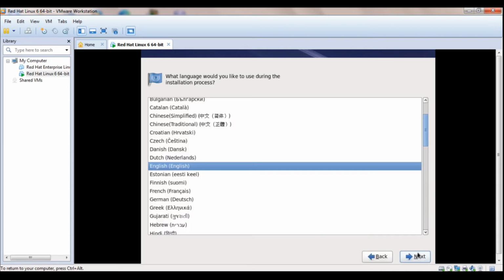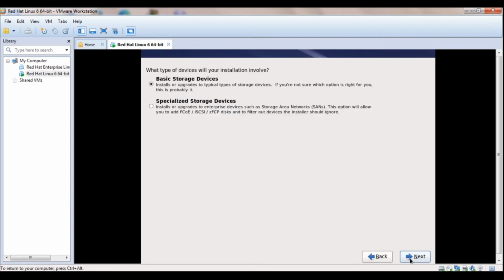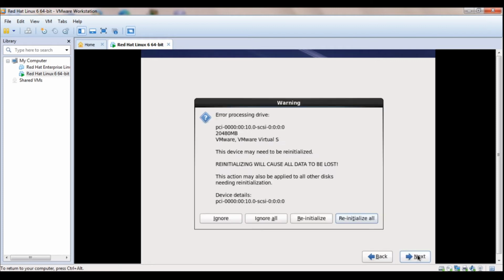As you can see, Red Hat is getting installed. You have to choose the language of the installation process. So I'm choosing English. Then click next. Then you have to choose the keyboard language as well, so you'll be choosing US English. Click next. Then there are two options: basic storage devices and specialized storage devices. Click basic storage devices, then click next.